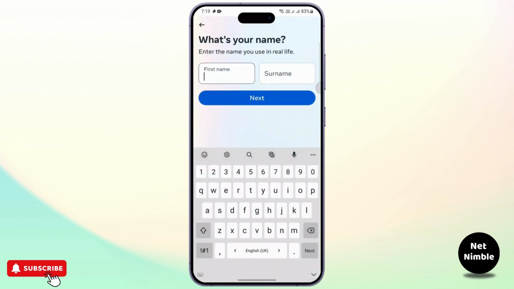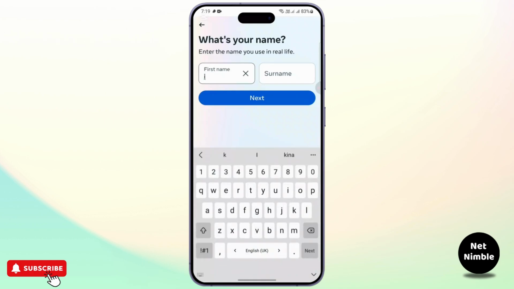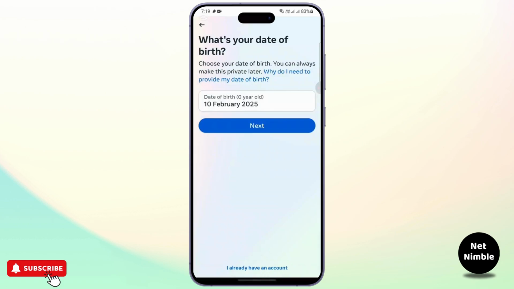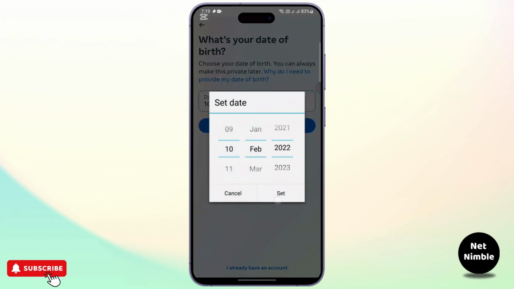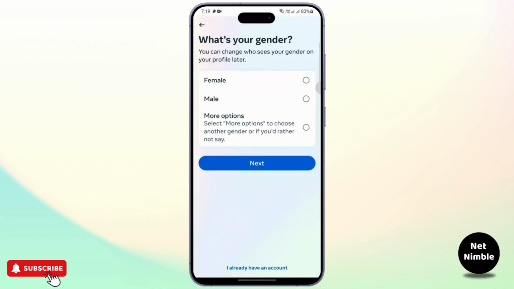On the first section, you need to enter the username, first name and your surname. You can just go ahead and type in your first name and your surname. After that, tap on next and set up a birth date in which year you were born and tap on set. After that, tap on next and you need to specify your gender. You can specify your gender that you are.